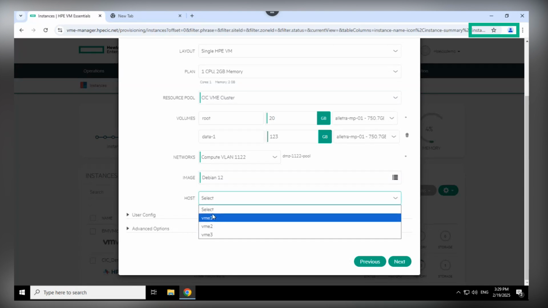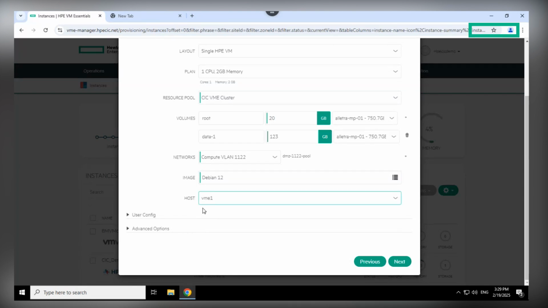I'm going to pick a host. I'll pick VME1. But if I didn't pick a host, it would take a look at the cluster's resource utilization and pick the best fitting host.